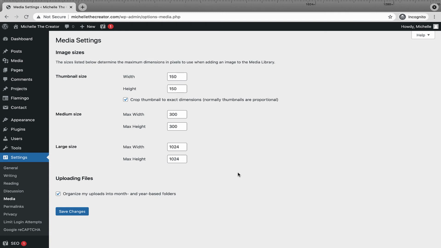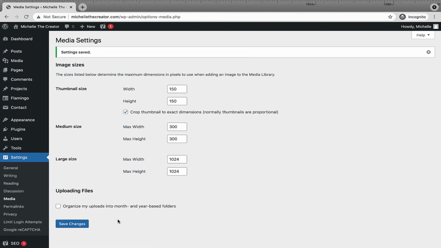When uploading files, you do have the option to put them into month and year based folders. This again would be a personal preference if you wanted to use it that way. That means if I uploaded something in January of a particular year, then the file name is going to have like 01 and that year within the URL for that image. Just a personal preference. If you don't want to do that, you know what? Uncheck it and you can save the changes.